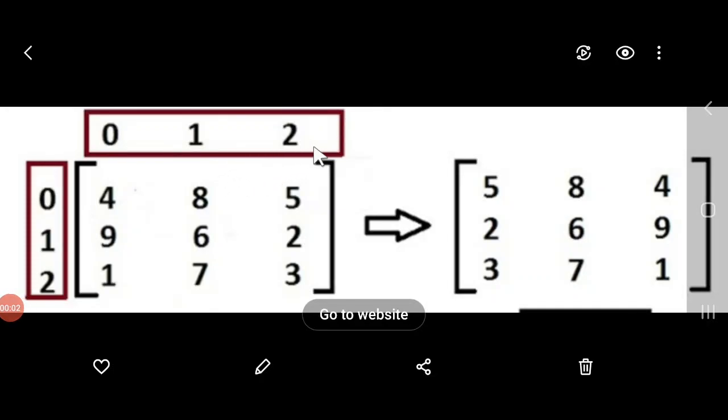Hello students, here you can see a matrix with these elements 485, 962 and 173. Now students, I want to generate the mirror image of this matrix. So if I create a mirror image of the given matrix, then students, what will happen here? You can see the data here.